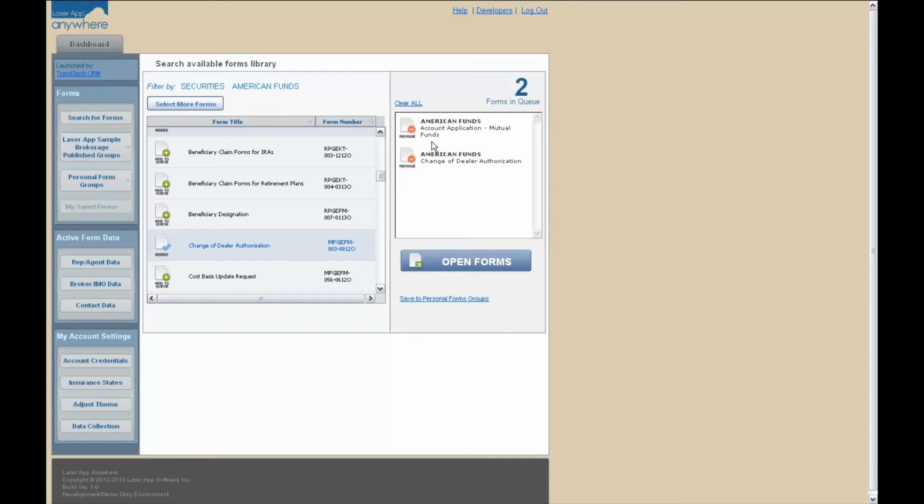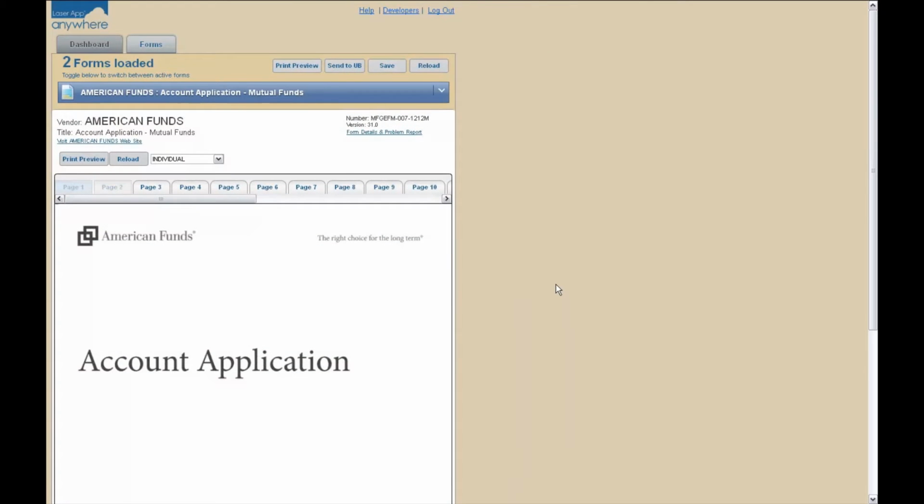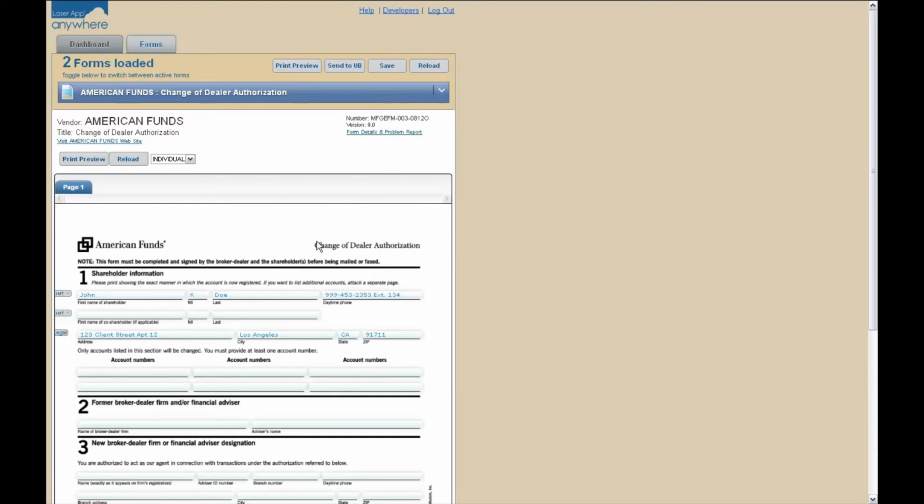Now you notice here at the right side of the screen, the two forms I selected are in the section for Forms in Queue. All I have to do is click Open Forms, and it'll open up the forms already pre-populated with the client currently selected, in this case John Doe. To switch between the two forms, I simply use this drop-down next to the name of the account application, and in the drop-down I'll have the list of both the forms that I have open. When I click on it, it'll automatically switch the form for me, and the form will be pre-populated with John Doe.